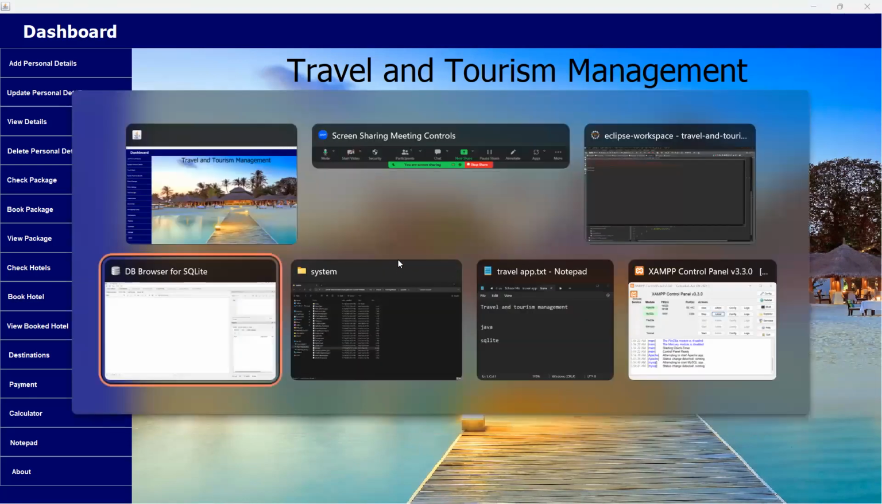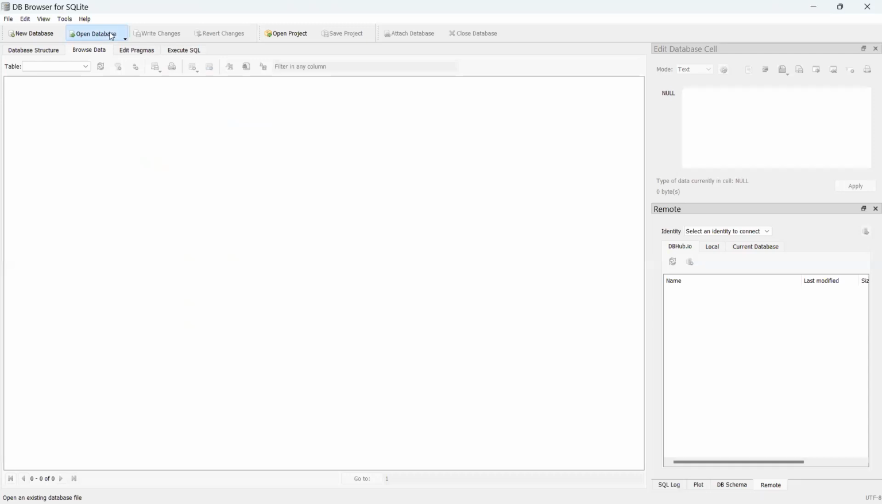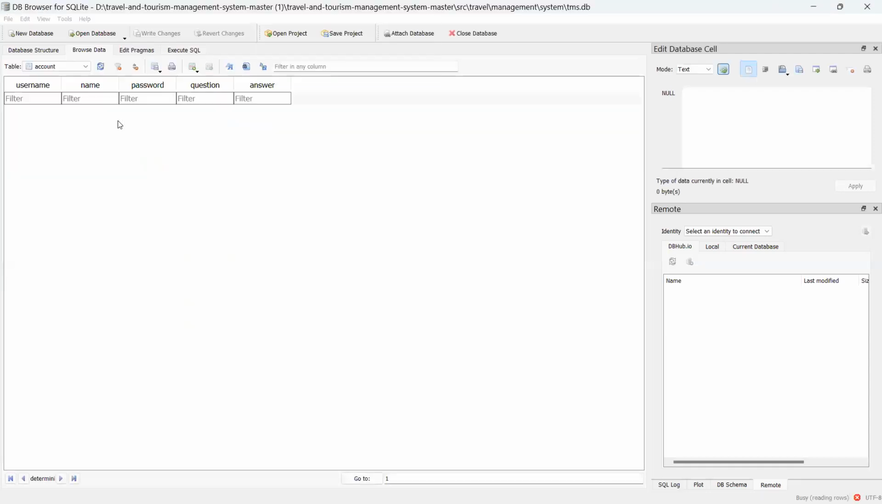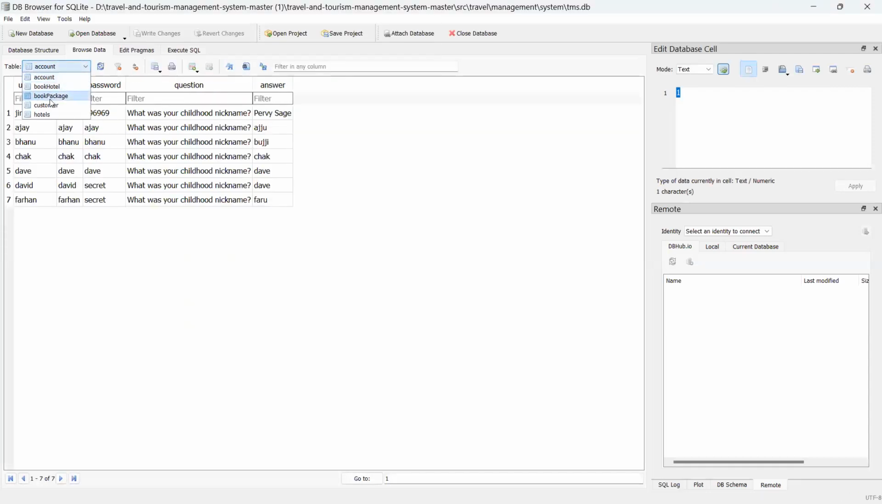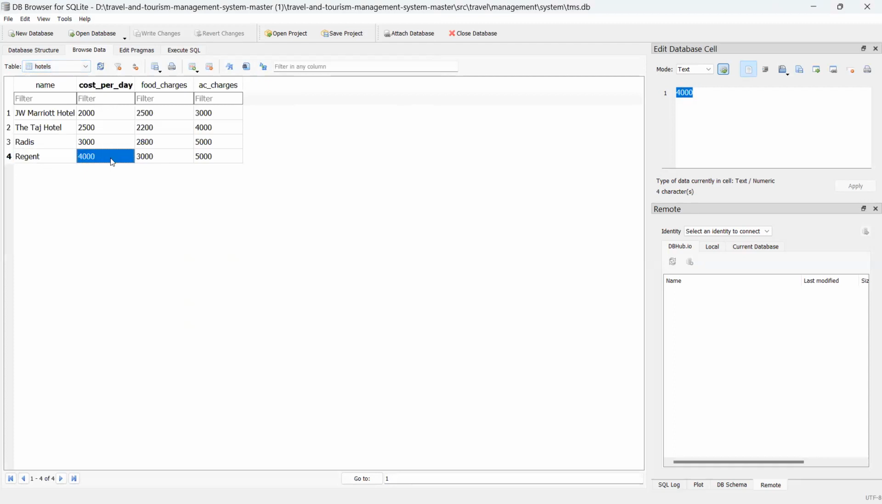Let us go to the backend and check the database for the hotels. So 4,000 per day cost, and then food charges are 3,000 and AC charges are 5,000. So 4 plus 3, 7 plus 5, 12,000. Accordingly, for the number of days and for the number of people, we multiply this.